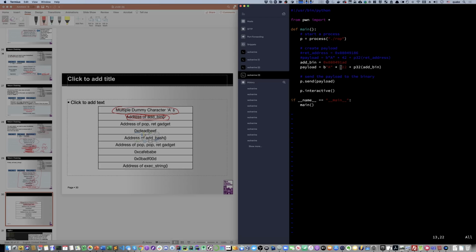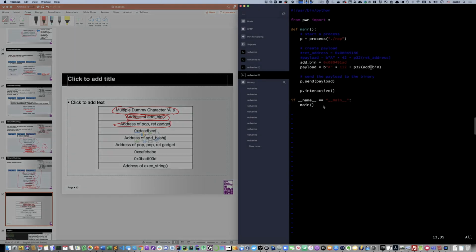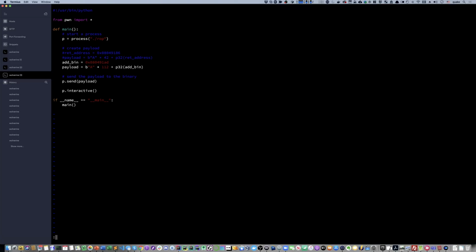The payload should be like this: first we have the dummy characters, then we have this add bin function, and after that we need an address of a pop return gadget. So how do we find this pop return gadget? As I just mentioned, we can use ROP gadget to help us find it. Let me show you that.